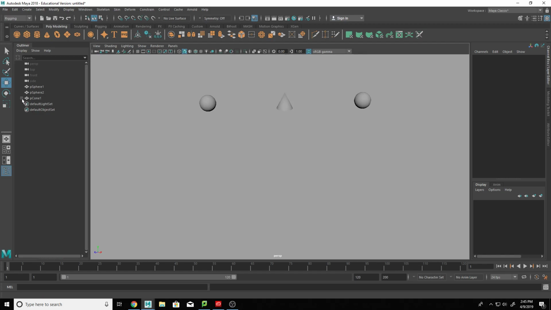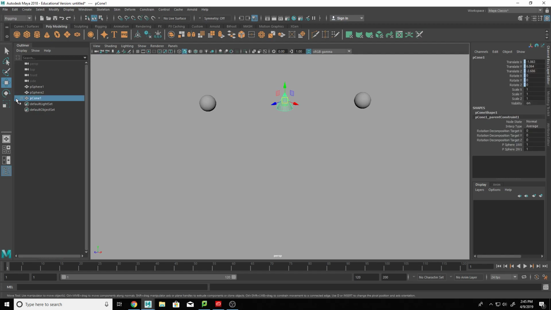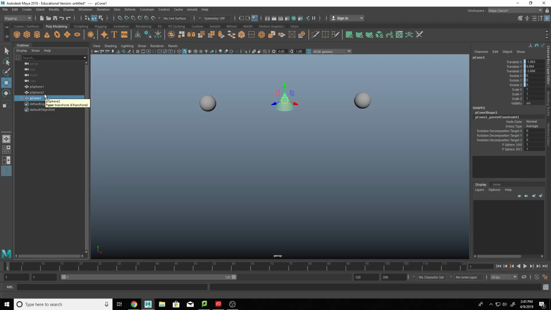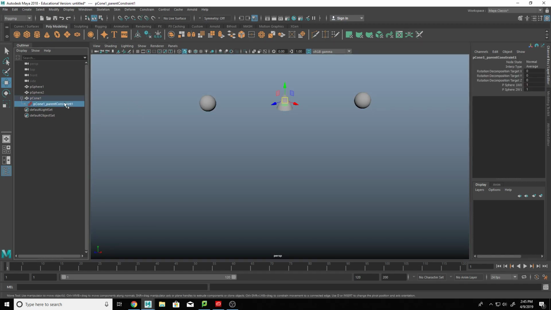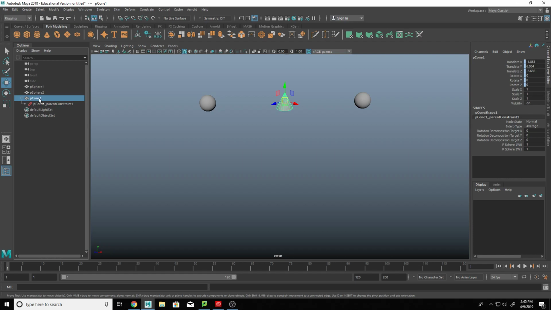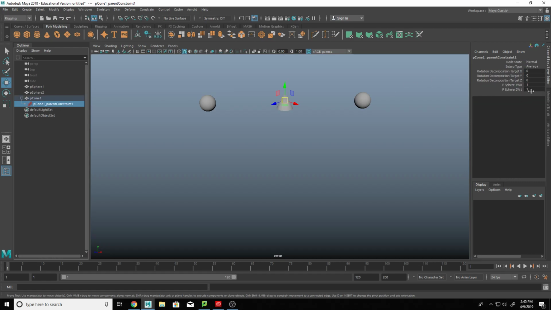Either in my outliner, I can come to the cone, which is the child of the constrained object, and I'll find the parent constraint there in the hierarchy. It puts parent constraints in the hierarchy as children of the constrained object. Or I can just click on the cone. That will also show up here in the history of my object. So here's my parent constraint. These are the same parameters that you'll see if you just click on the constraint itself.